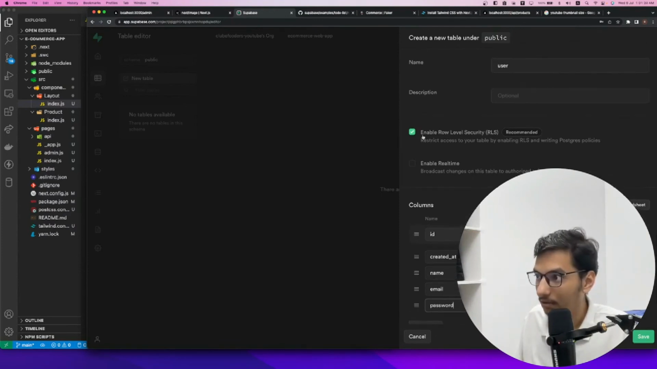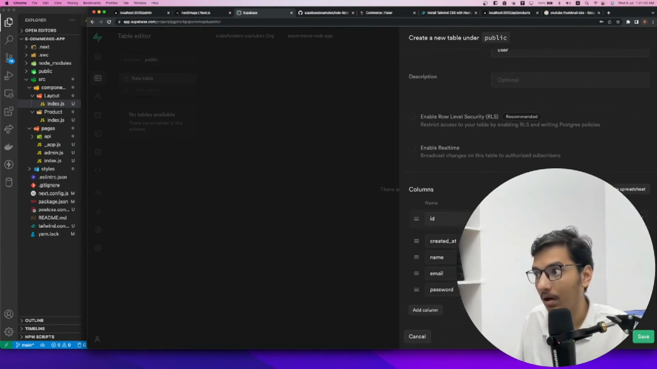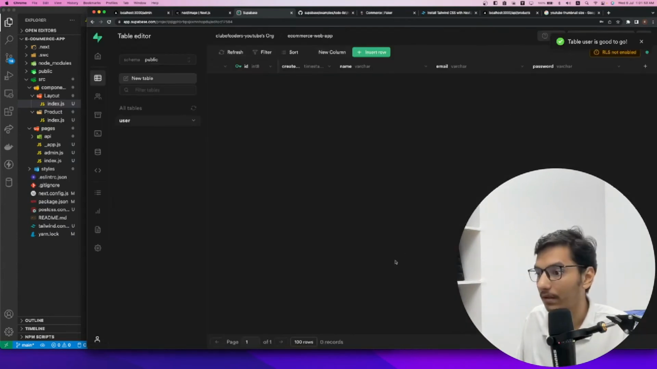As of now, I am not enabling row level security. I will make further videos, more videos about Supabase and how to implement row level security and how it works. So now we have the user table.